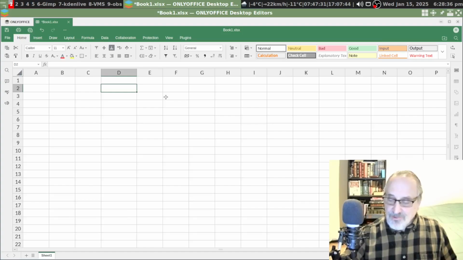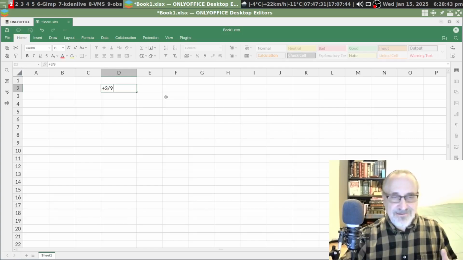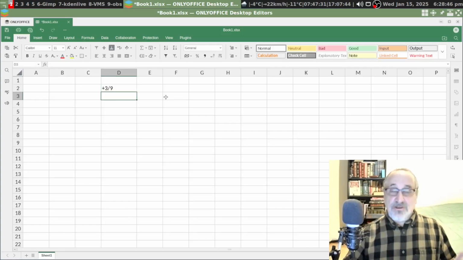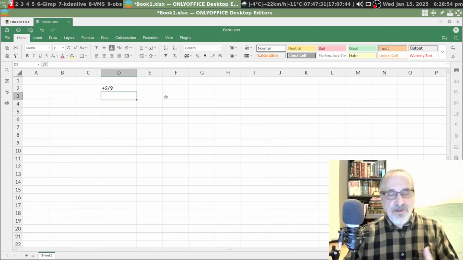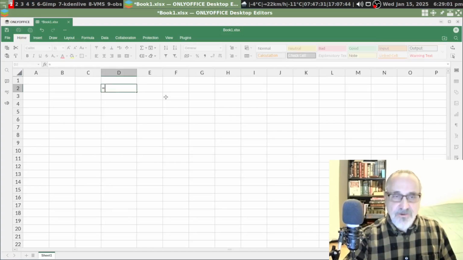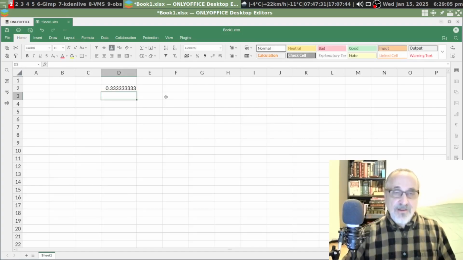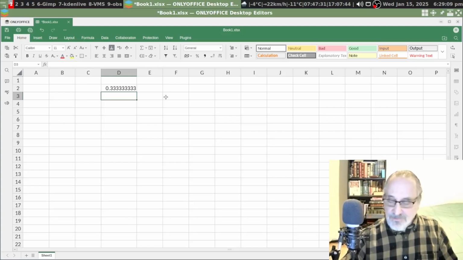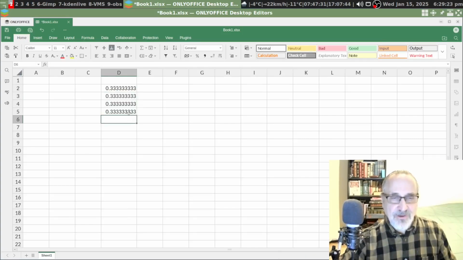Now, if you do, say, positive 3 divided by 9, and this is a side issue, it doesn't work in OnlyOffice. In Microsoft Excel and in LibreOffice, if you do plus 3 divided by 9, it works. In OnlyOffice, you have to do the equal sign. Okay? So let's do equal 3 divided by 9. And we want to do that again, 3 divided by 9. Oh, I got to do equal. Well, let's just drag it down. So now we got 4 of them.